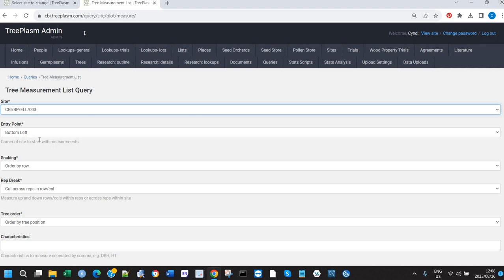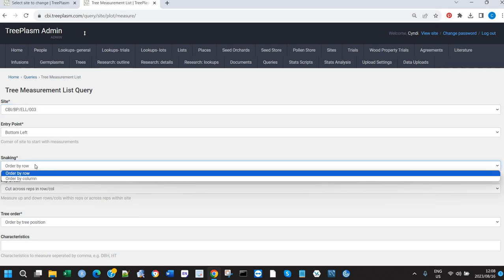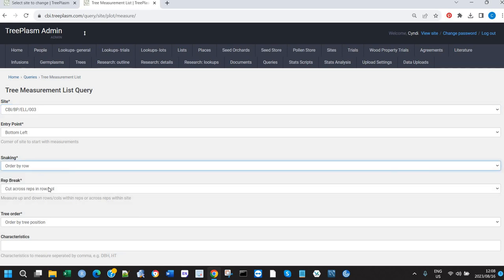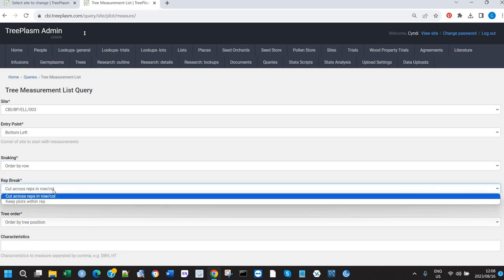How are you going to walk? Are you going to order by row or by column? Various options. And the rep, are you going to cut across reps, or do you want the team to walk within a rep, complete rep 1 before moving on to the next rep, etc.